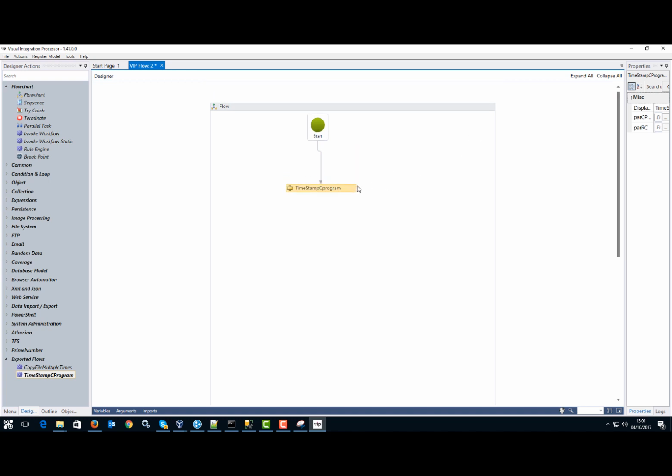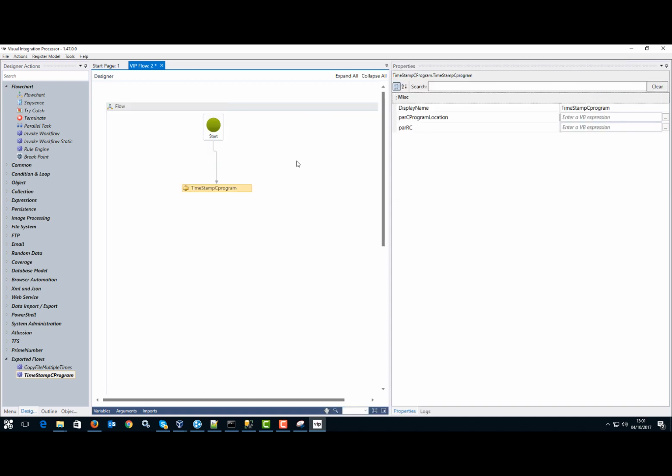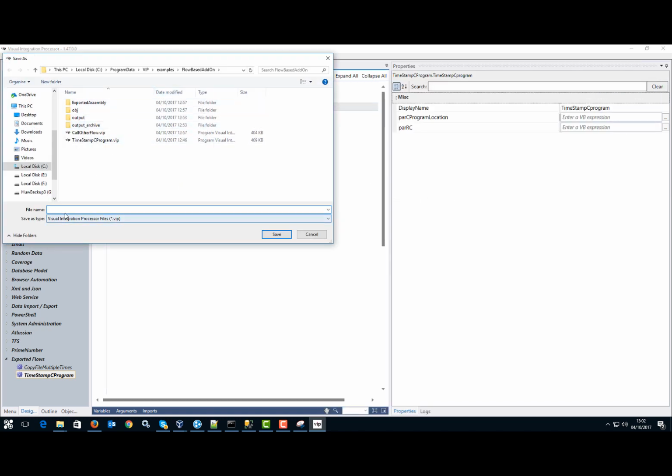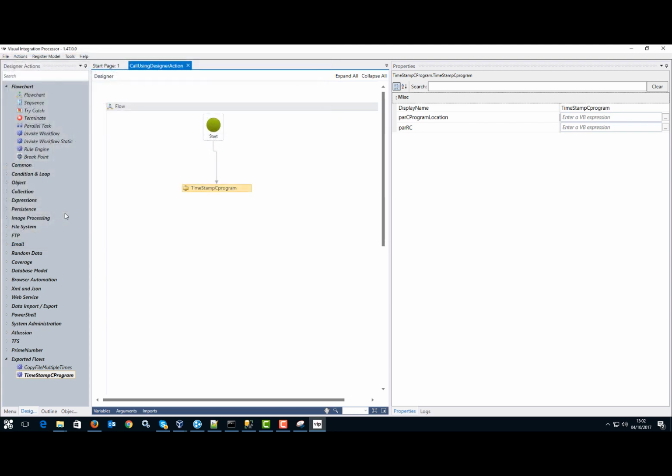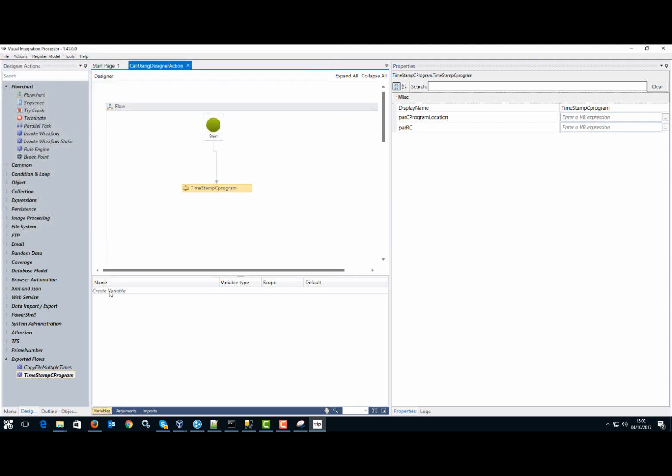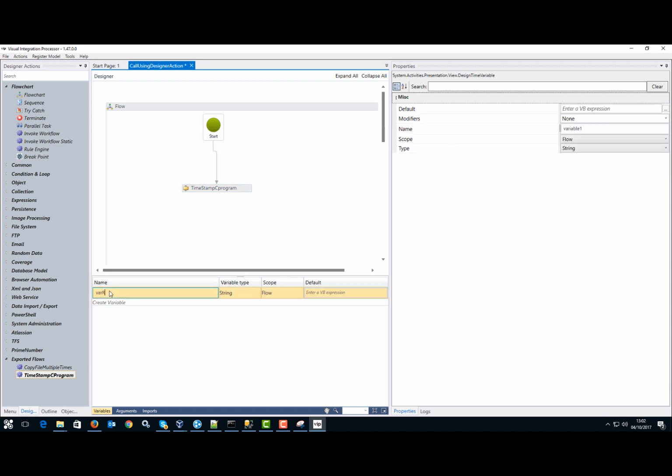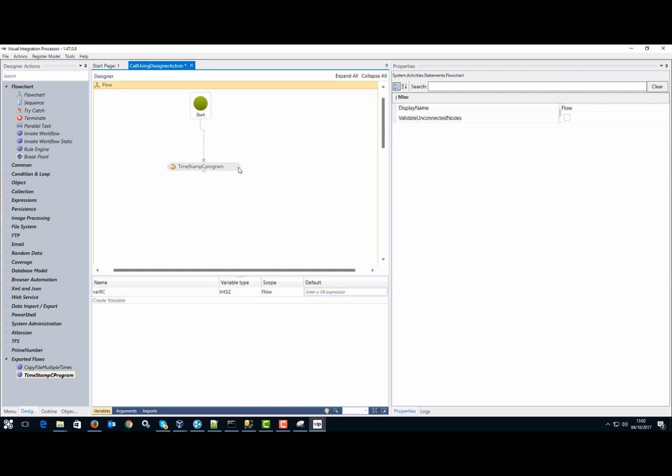Then we're going to have a look at this activity. Let's just save this flow for a moment. File, save as. I'm going to put it in here, and I'm going to call it using designer action. And let's have a look at this. So for parrc, let's create a variable called var return code, and make that an integer, like so.